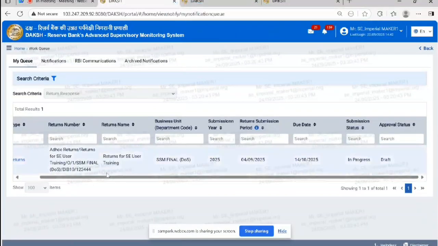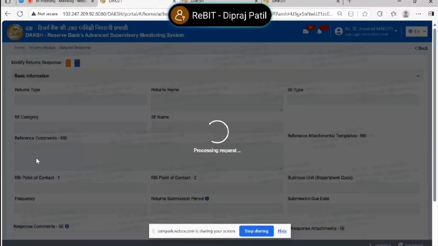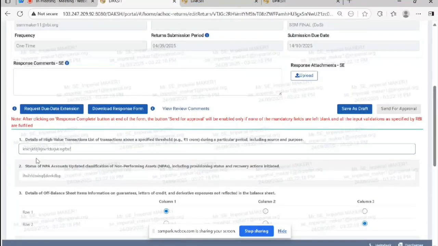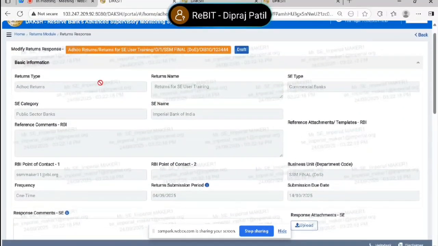So this is a line item, and the task most recently added will always be on top. Once you click on the ad hoc return, that blue color text, the system will navigate you to a detailed page of that return form, where you can see three sections. One of them is basic information, which contains basic information about the entity as well as the return form.